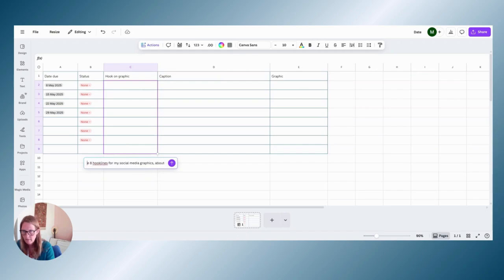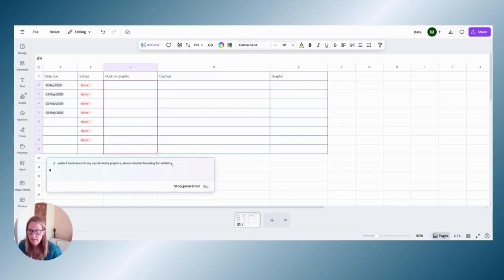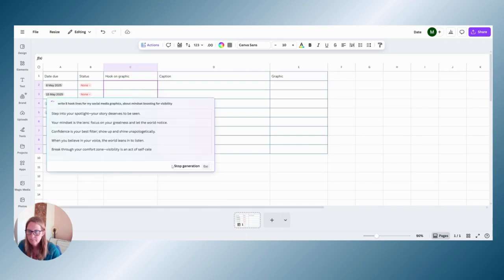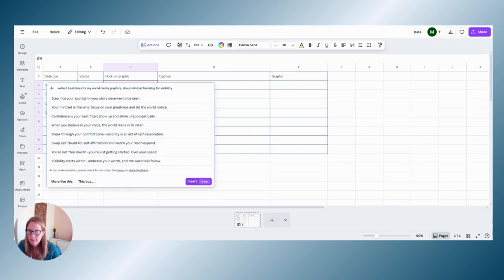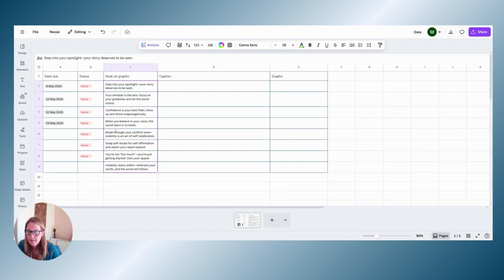I'll just check that. Okay, it doesn't like that. And submit. Obviously, you would take a read. You can't edit inside here. You can say, yes, I like that, but, or more like this, and carry on searching the AI machine. Click insert, and it inserts them all into those 8 slots for you.